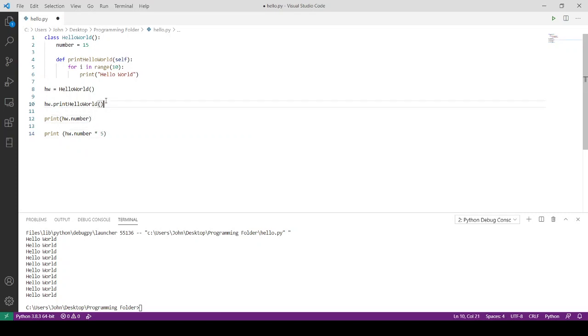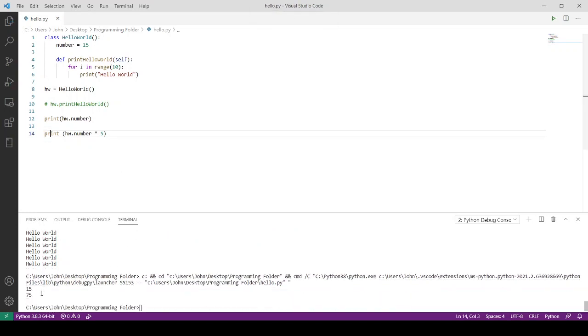So what we'll do here is we'll comment this out. If you put a number sign or a hashtag in front of something, it comments it out. So we won't see it printing 10 times, but we will see the number printed once, and then we'll see the number times 5 printed once. And we'll just run that, and there we go. We see 15 and 75.